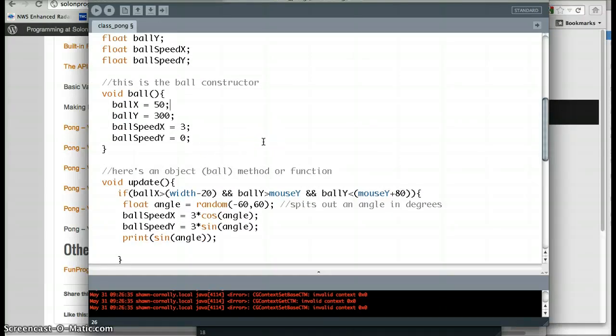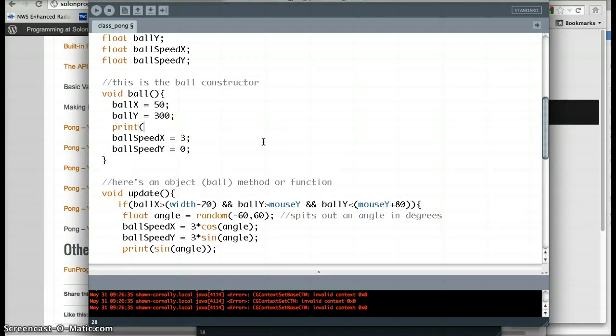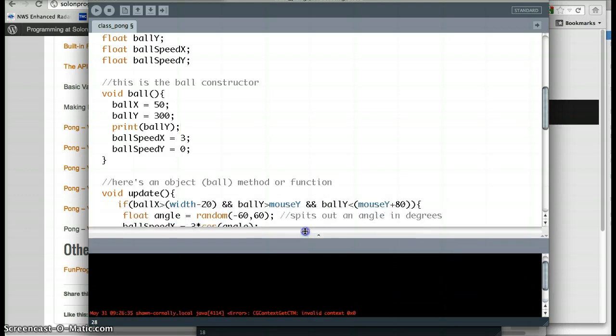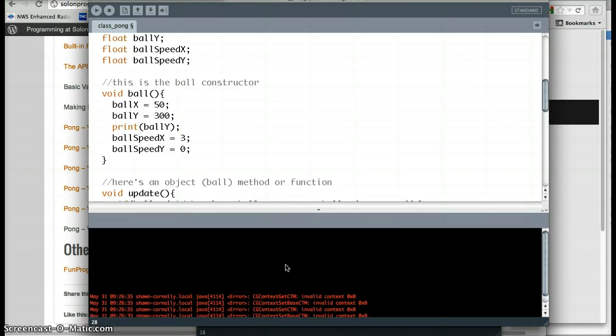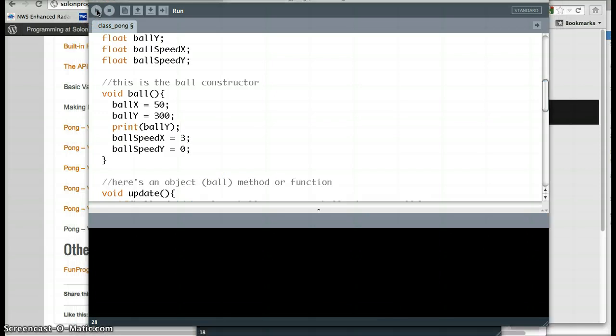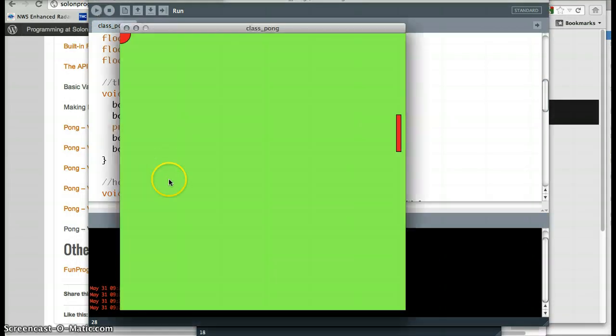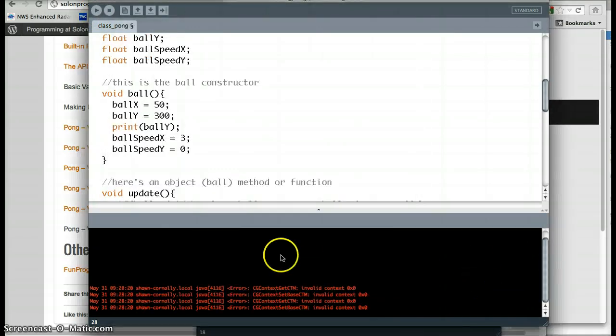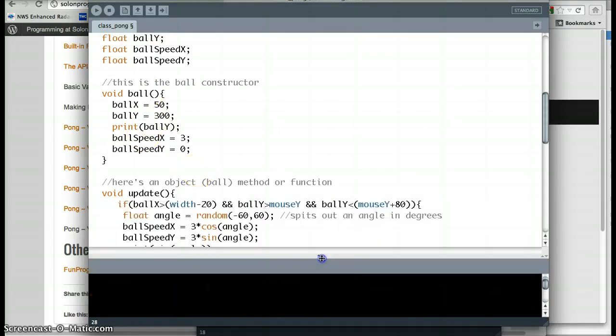I suppose what we could do now is print them out. So we can say print. Let's just see if ball Y is getting set the way we think. If we print it, it's going to print down here in what we call the console. The user doesn't see this, but the programmer can use it to debug. So let's run our code. We should see something print out down here. Nope, I didn't see anything. So something is wrong with our constructor here.